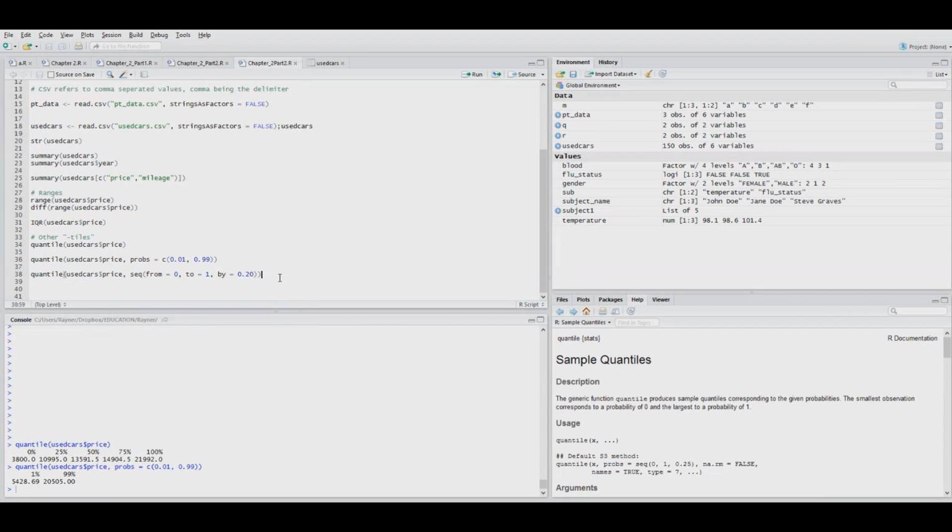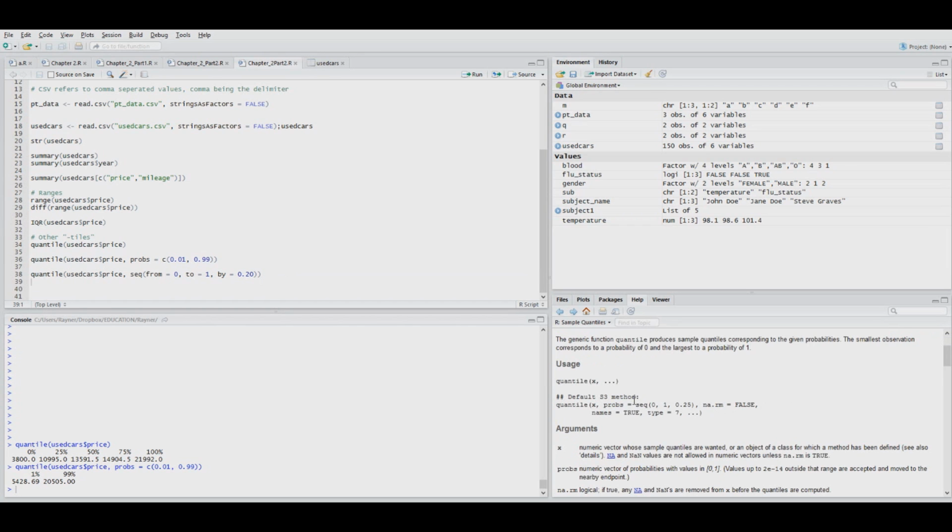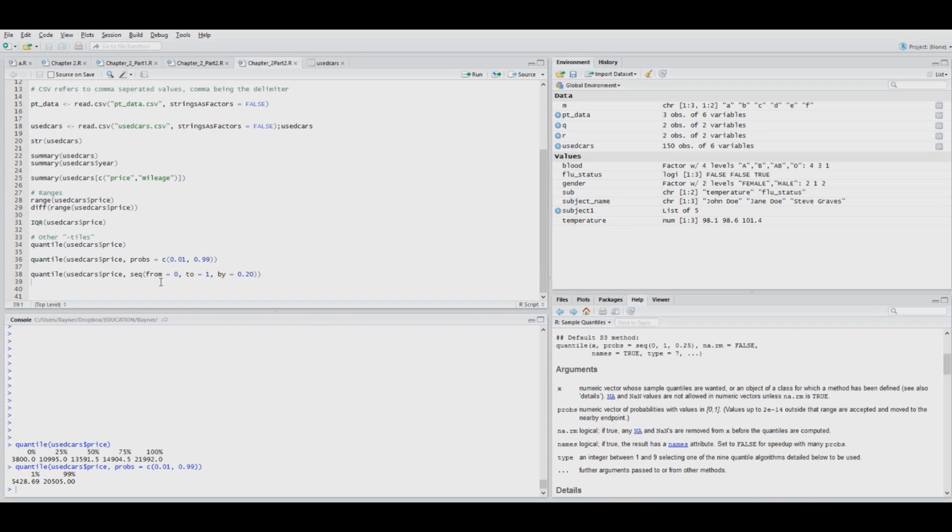So let's say you want a different range. Let's say you want to increase it by increments of 20. You want the values at the 0, 20, 40, 60, 80, 100th percentiles. So you go from 0 to 1 by increments of 0.2, and that's the sequence. You can look up the actual description of this by using question mark quantile, and you can see what the arguments for this function are. But let's run this. As you can see, you get what you want at the 0th percentile, the 20th, 40th, and so on to the 100th percentile.